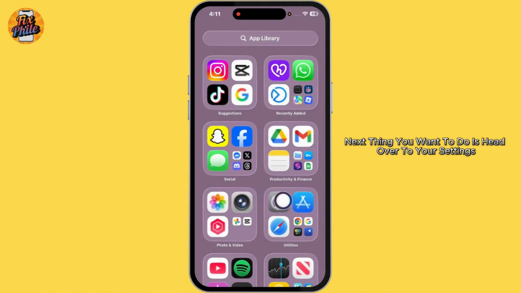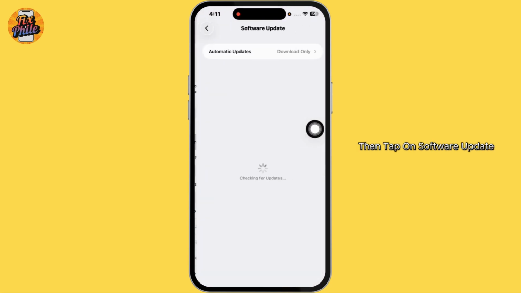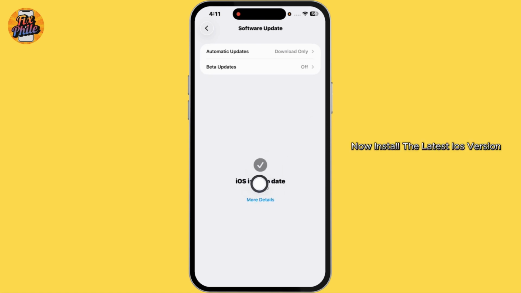Next thing you want to do is head over to your settings again. Now tap on general, then tap on software update. Now install the latest iOS version, since updates include important security patches that remove threats.